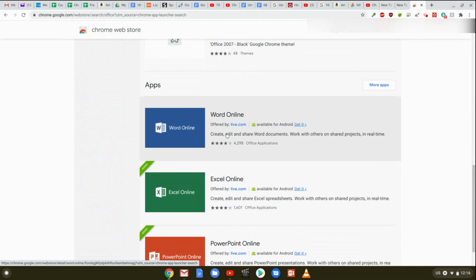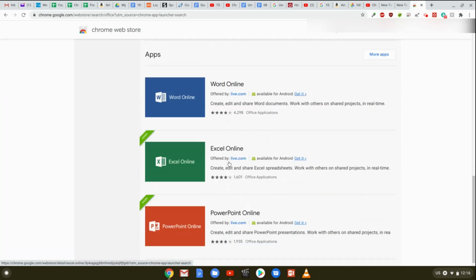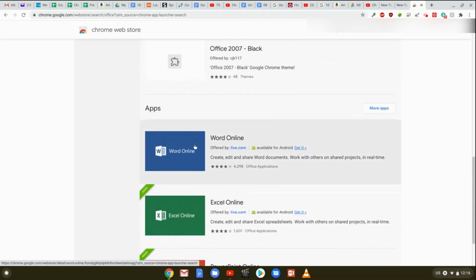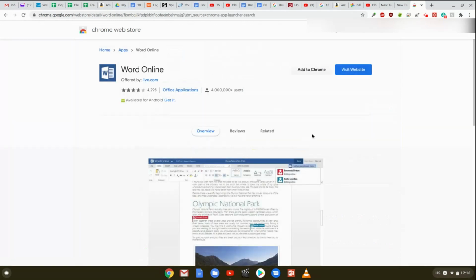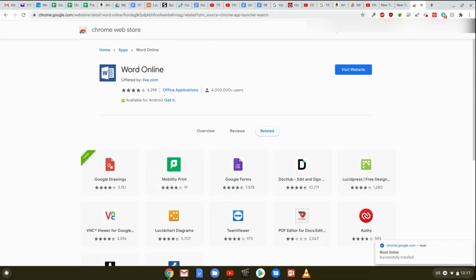Now Microsoft Word is offered by Microsoft Live. And notice that we can have Excel, PowerPoint, but you can actually find all of the applications when you install just one of them. So I'm going to click on Word. Now if you want this, what we are going to need to do is we need to go in, click on Add to Chrome, and then Add App. Now Microsoft Word has been added to your Google account. Next, what we're going to do is we're going to open it up.